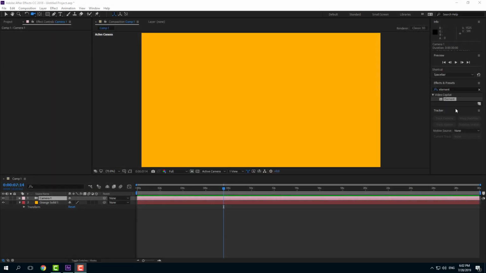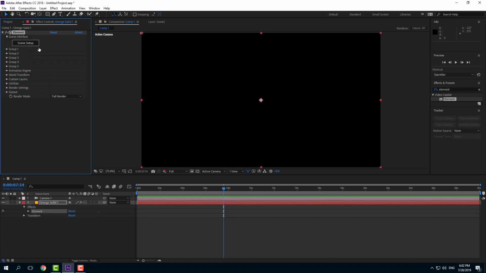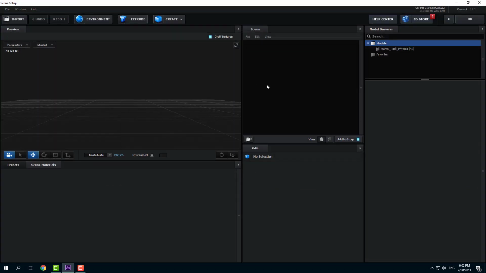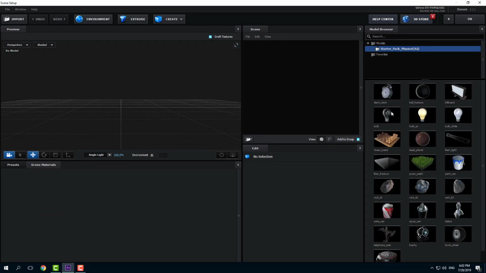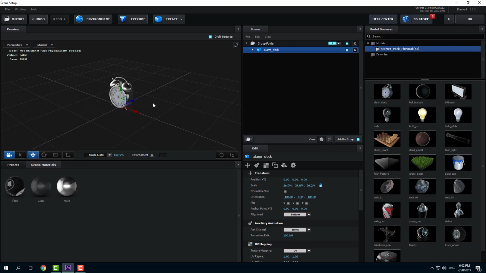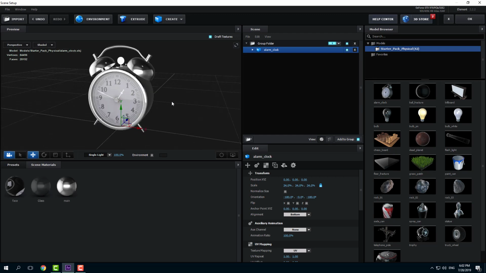In Element 3D, you can also animate materials. So let us take an example over here. I'm going to take my Element plugin right here, and I'm going to use my animation engine to animate materials. I'm going to go onto my starter pack right here, and I'm going to use this as an example. So this is my clock right here.